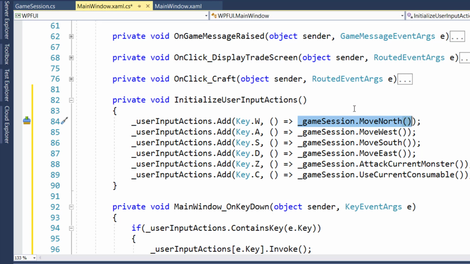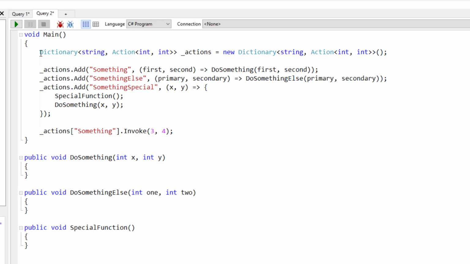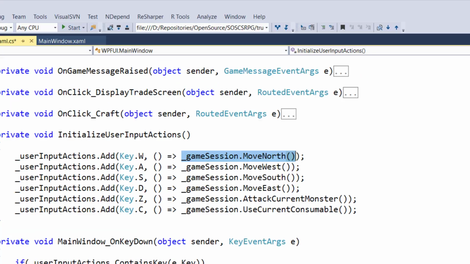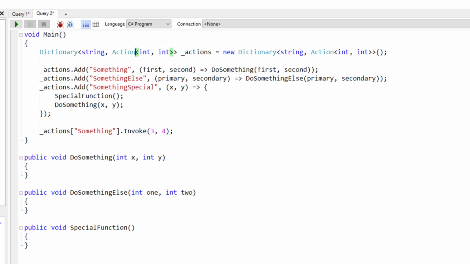Just so you're a little more familiar with delegates, I'll show you how one looks if we did need to pass in parameters. So here's our dictionary definition, and we're saying string is our key for the dictionary. And instead of just having action, we say action less than int comma int greater than. So that's saying this action takes two parameters and they're both integers. In our code, we just have the word action because we're not passing in any parameters. But in this test code, we've got to add the less than int, int greater than, because that's the list of the parameters that we are going to pass in for these actions.